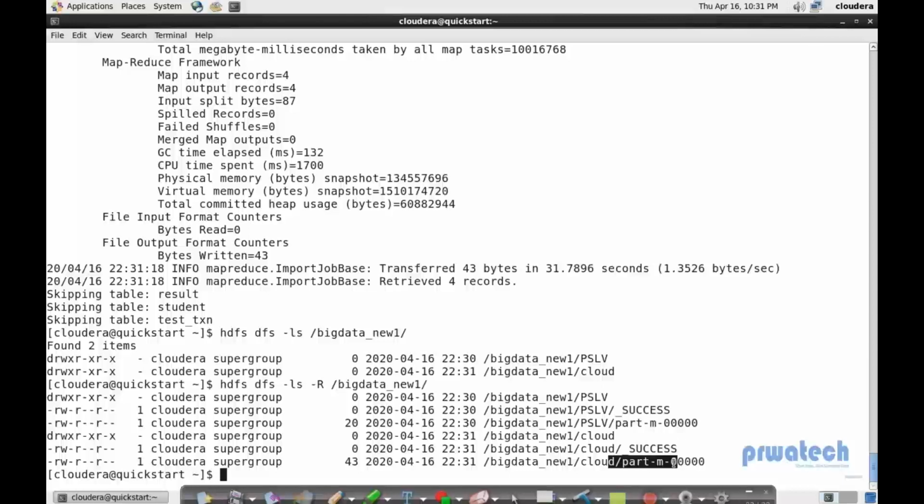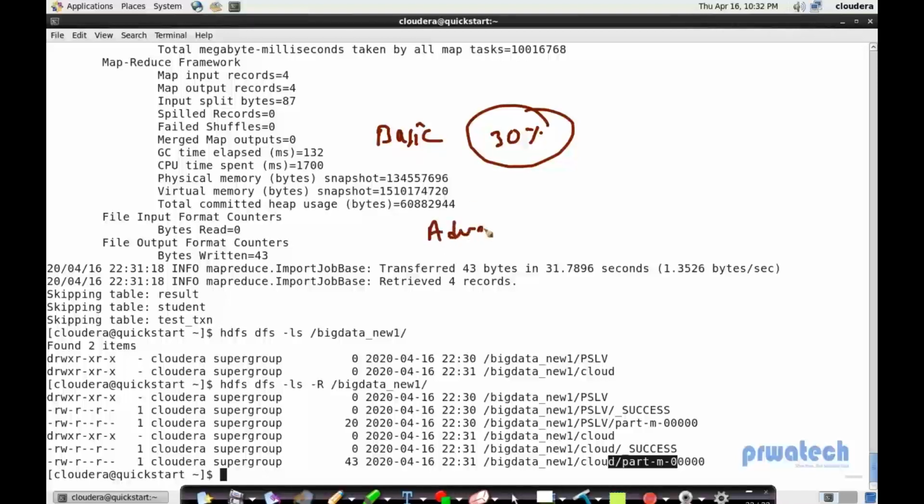So this is how sqoop will work, guys. This is just 30% of sqoop we have completed. Basic sqoop. This is basic sqooping. Tomorrow we'll see advanced. On Monday we'll start with advanced queries, with the other 70 percent of operations. Advanced query, when I say, let me write it.